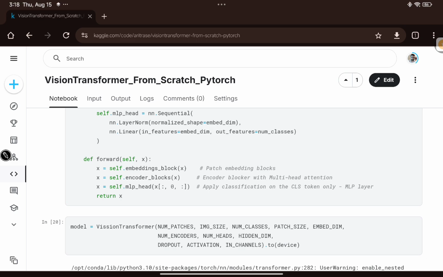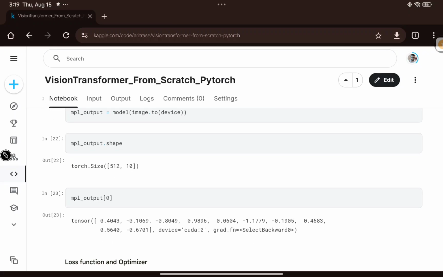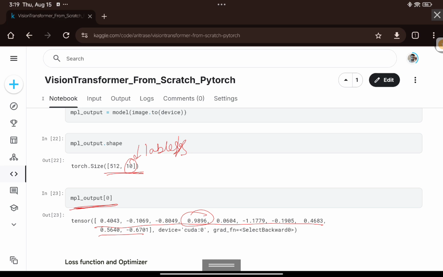Inside the forward implementation, we are first adding the patch embedding blocks, then the encoder blocks, and also the multi-layer perceptron head. While doing the multi-layer perceptron head, we are only passing the 0th index of the sequence length, which is nothing but the CLS token that we have. We will do a test of this. We will pass the image to this model, and we can see we are getting an output of 512 cross 10, right? This 10 corresponds to the labels present inside the data. If we print out the first output, we can see there are 10 values, and based on that we will take an argmax, and we can see this is the label, this is the 0th label, this is 1, 2, 3. So for this image, 3 is the label that we will select as the prediction, right?